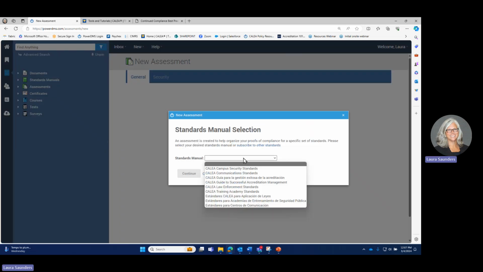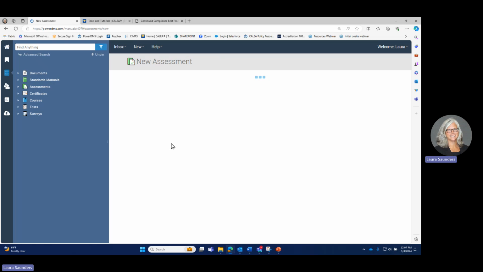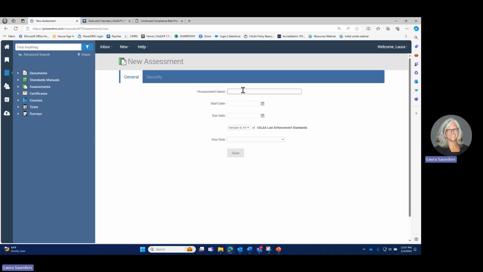If I'm hovering over New and choosing Assessment, it's going to ask me what manual do I want to create it from. Just for the purposes of this assessment, I'm going to create mine off of law enforcement standards. If I had already selected the manual, it would know that I'm creating that from the law enforcement manual. So I'm going to start here. Give it just a minute to think about it.